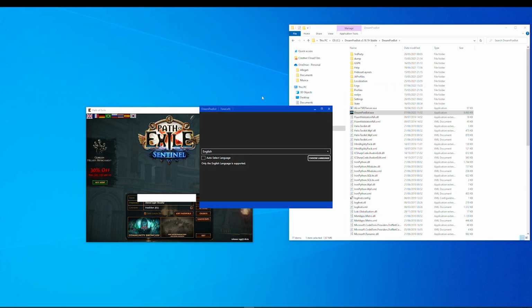The first window that you will be prompted with is the language selector, but this is just an inheritance from the old framework. We don't have any other languages than English. You can safely select this auto select checkbox. This way, the next time you start DreamPoeBot, this window will not be prompted, but the English language will be selected by default. Click choose language.